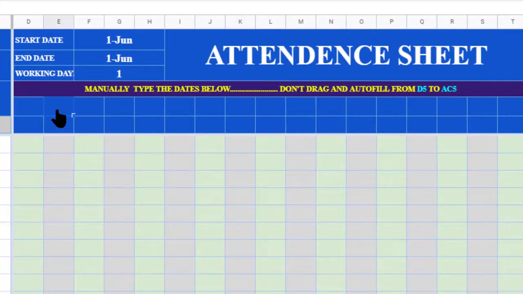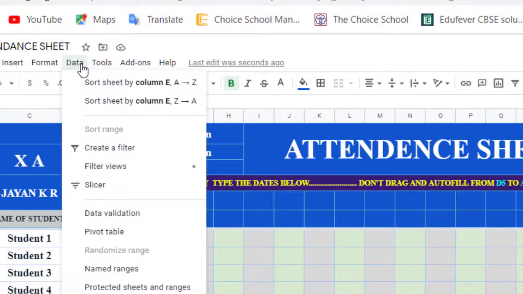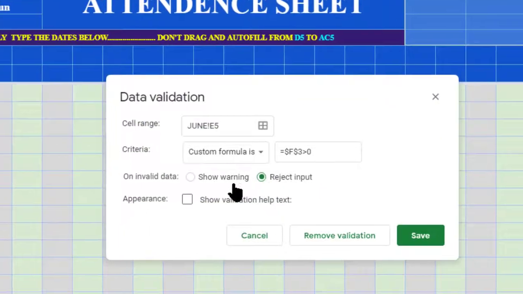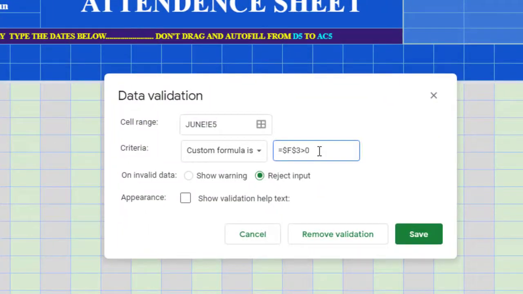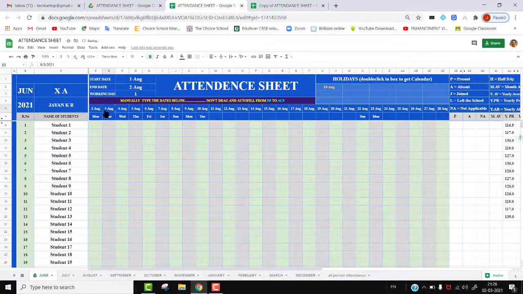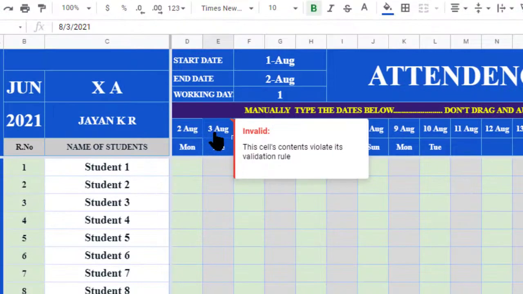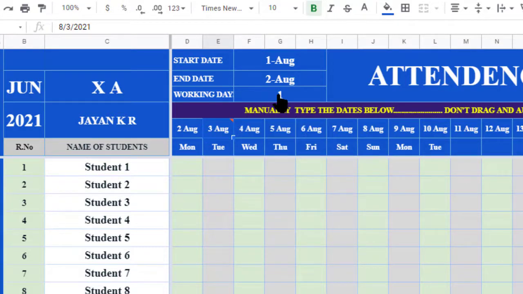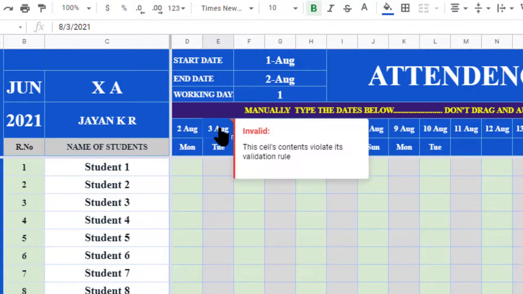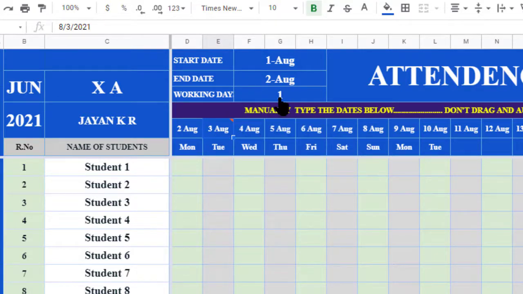So here the second cell I am selecting and giving, see here it is greater than 1. So that means in this column you can type if the number in this value is greater than 1. Greater than 1 you can type, otherwise you cannot do. So I will change the number. Now it is not greater than 1.